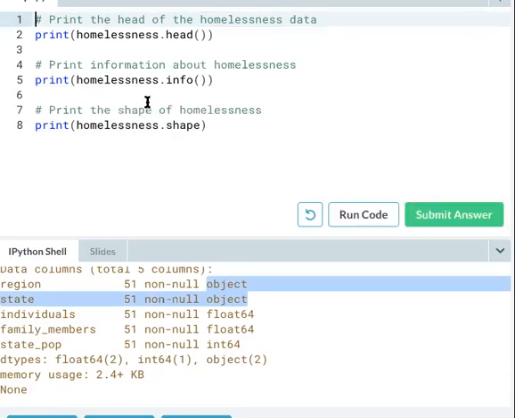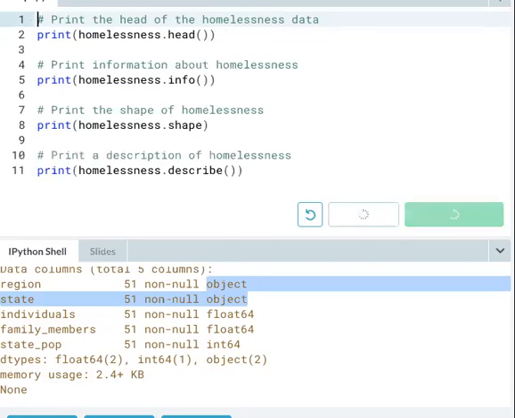And moving on to the next one, shape. Shape will tell you how many rows and columns this particular data frame has. Okay, so it's a pretty straightforward exercise. I don't want to spend too much time on it, and if you have any questions, please mention them in the comment section below.